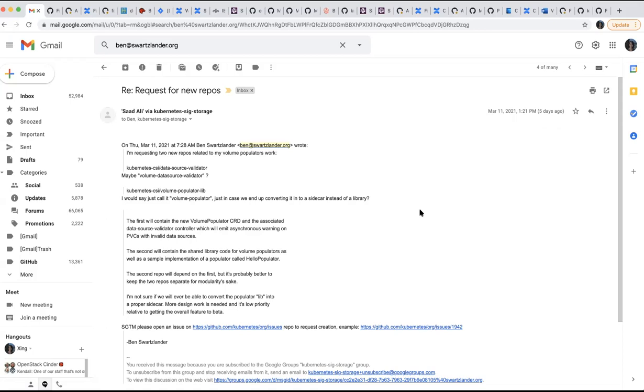Okay. So I think I'm going to go ahead with lib. I'm going to change it to lib volume populator to match the lib external provisioner. But keep the lib terminology, and then if we do end up with a sidecar, maybe we just create a third repo and go repo happy and deprecate this one. Unless there's any objection to that. Okay.